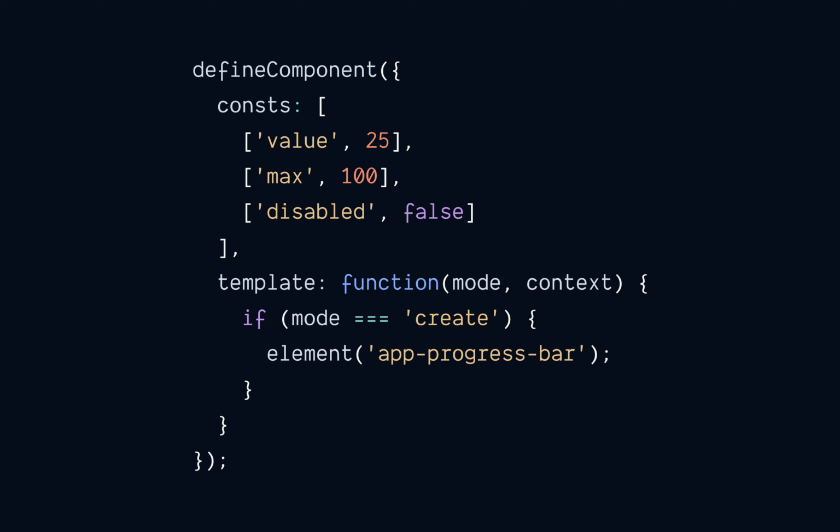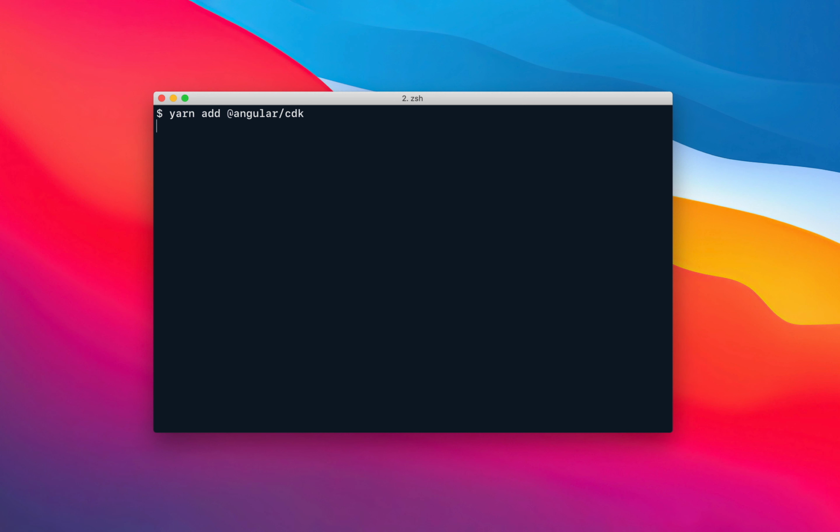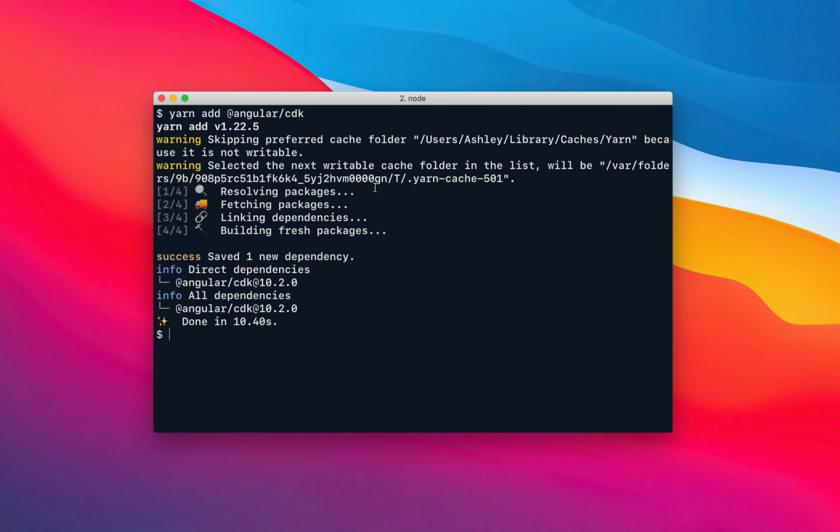If we were able to define them like attributes, it would look something like this instead. As you can see, the update block has now completely been removed, as we're only ever using static values. Luckily, there is a way we can achieve this in our components, and the Angular CDK comes with some great utilities to help simplify the process. Let's start by installing the Angular CDK package.